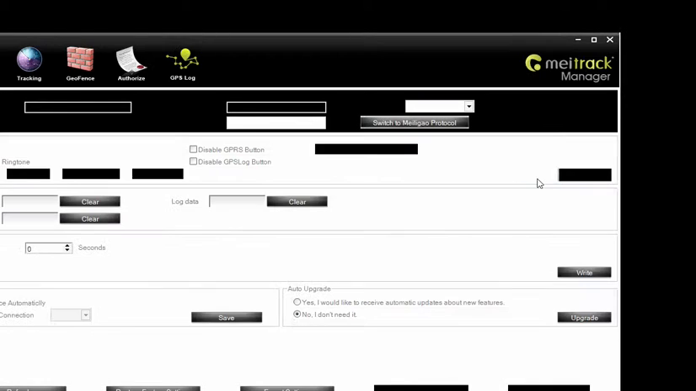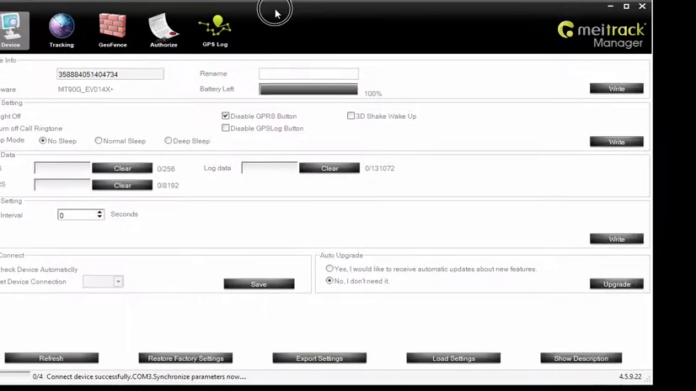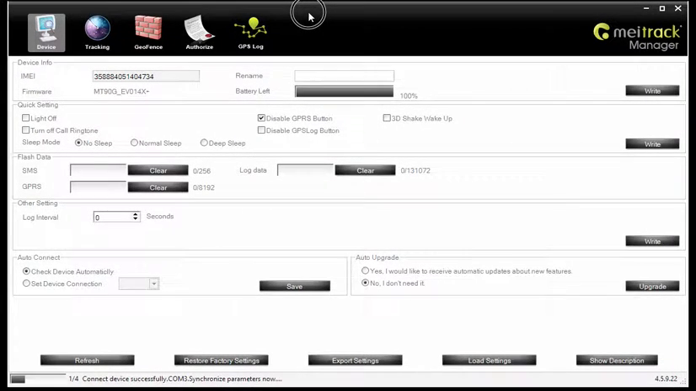This is how to program your Mobile Alert HD. You'll download Meitrack Manager, and then once you see that icon, click on it and this program will come up. Now, to get a good view of this, you'll want to make this full screen mode and the highest resolution you can. The first tab there is the device tab.